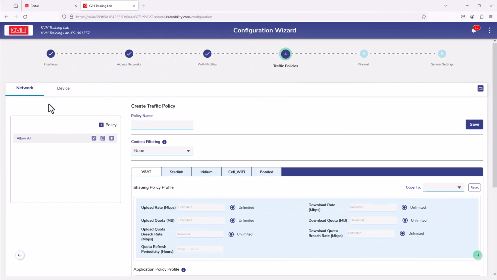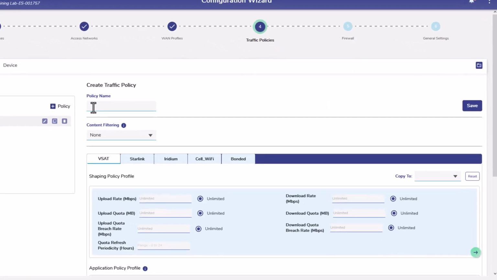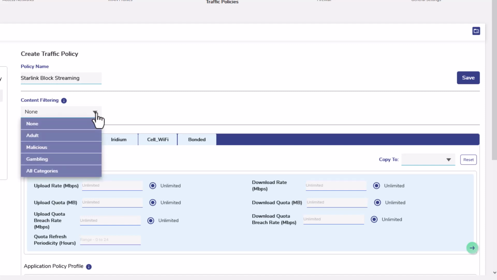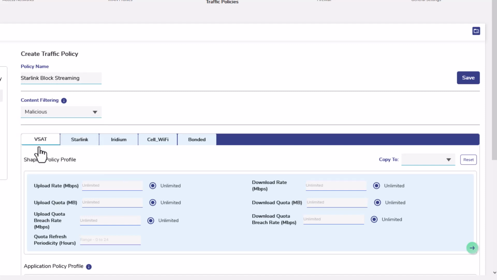Make sure the Network tab is selected. Then start a new traffic policy. First, give the policy a descriptive name. Next, you have the option to block certain categories of content with this policy. Let's block all malicious sites. For the next section, we select the Starlink WAN connection, since we want to control usage over Starlink.